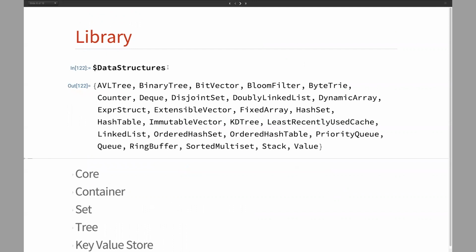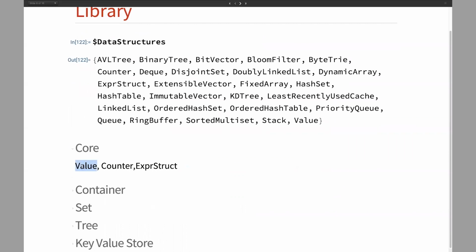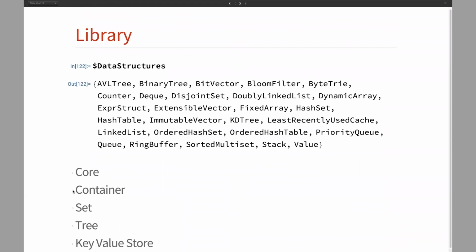This is the current list of data structures that we support. This is like a core set. There's a value, which just stores and retrieves a value. There's a counter, which is quite useful for passing around for incrementing. And there's a thing called an ExprStruct, which is a way of wrapping up Wolfram expressions, holding them where they can be passed around, but they don't evaluate.